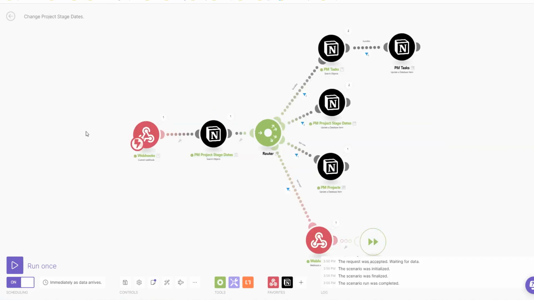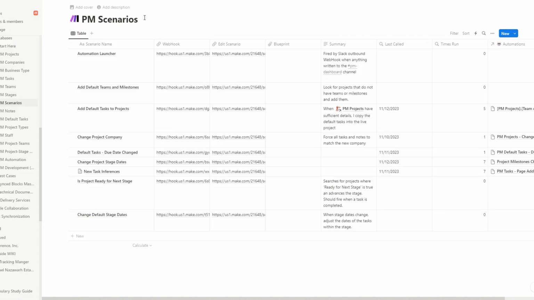So for example, here's the secondary automation that was run. It got its call on the webhook, did all of the work that it needed to, and then saved as a webhook response the result, which gets pushed back into Notion. Essential to driving the process is a list of all of my external scenarios, whatever name I want to give them, the webhook that they are listening on. I have the link to edit those scenarios directly here just for convenience, a summary of what those external automations do, when it was last run, and how many times it's been run.